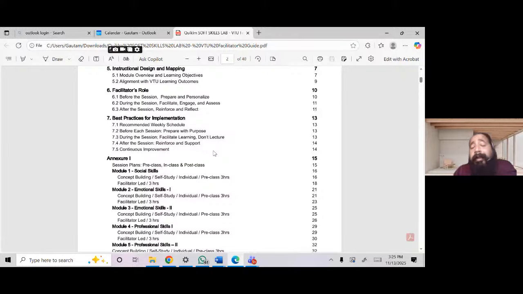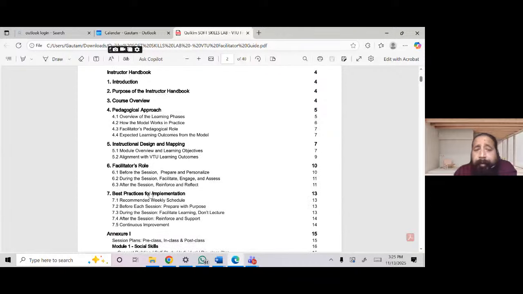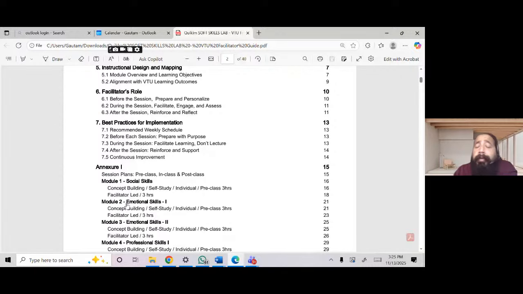The facilitator's role, please go through point number 6. The facilitator's role before the session, during the session, and after the session. And I'm going to highlight this facilitator's role for you using one of the session plans for Module 2. Module 2 is Emotional Skills 1. That was what we were looking at. Now, how do you use this guide, and how does it help you plan each session or each module? That's the most important part.